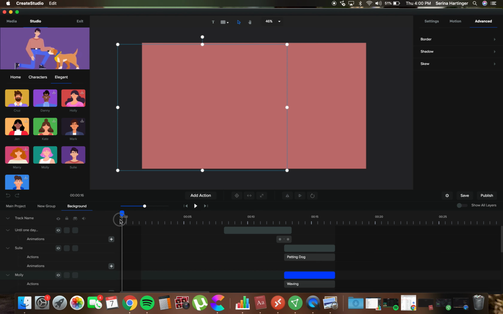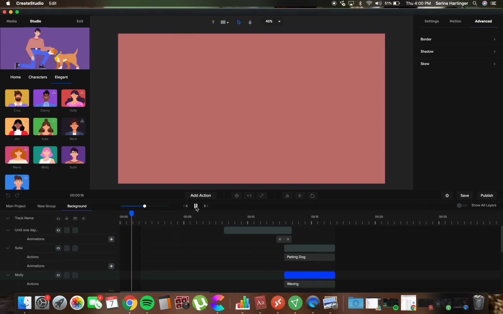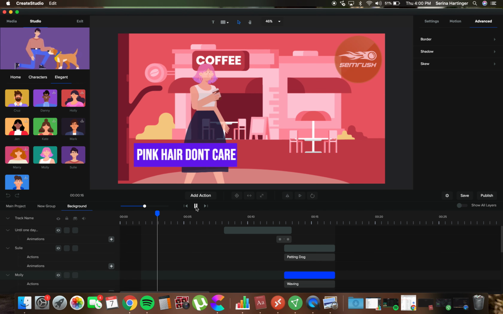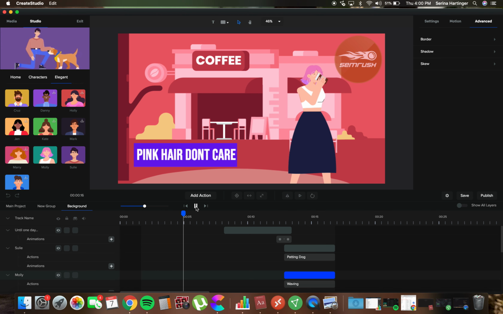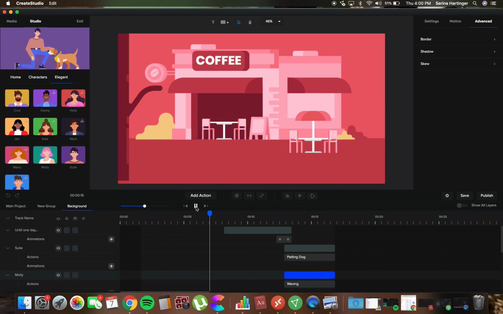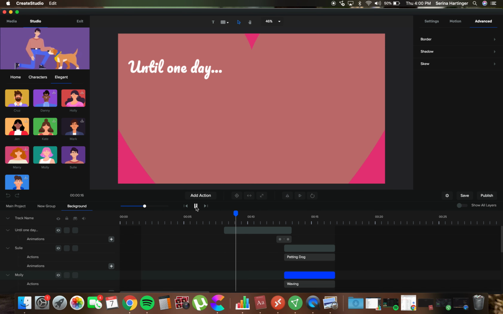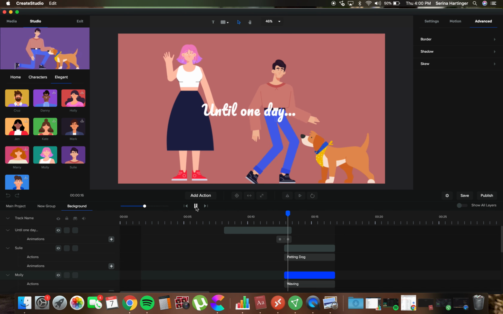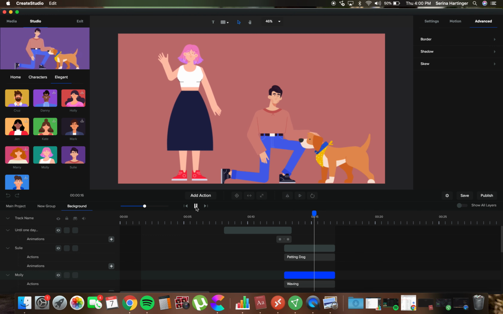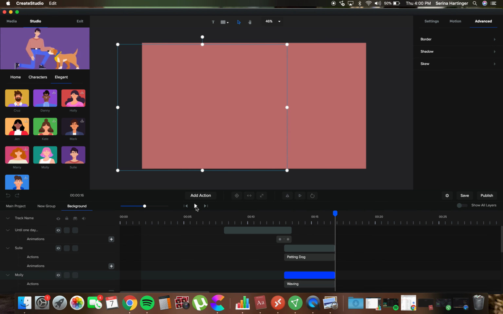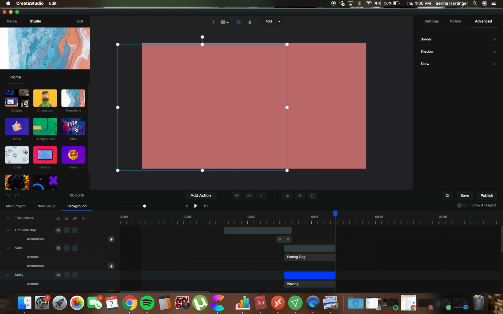Okay, let's watch this whole scene and see if we did this right. So pink hair, don't care. She walks across the screen. She has her coffee. And then we're going until one day. And now she has her boyfriend Sully and his dog too. So that's just a quick overview of how you add characters in, you play with the transitions.